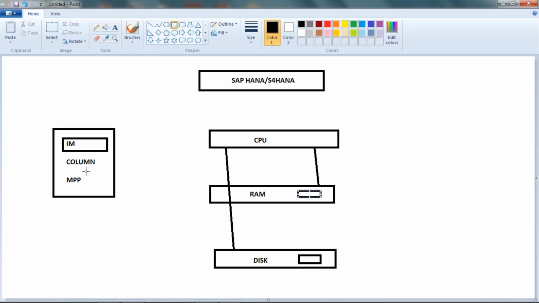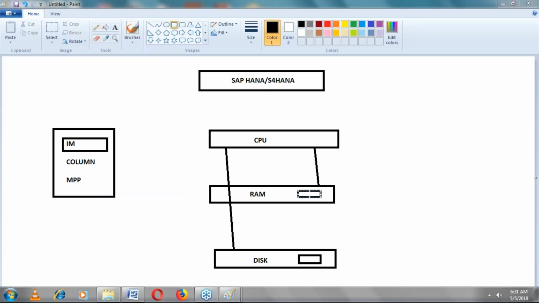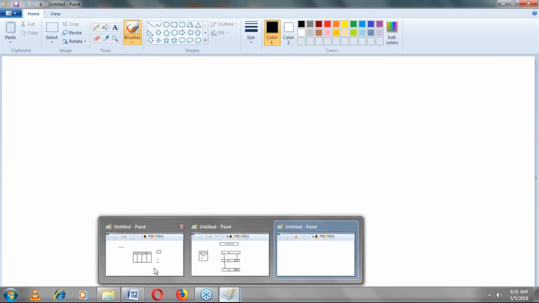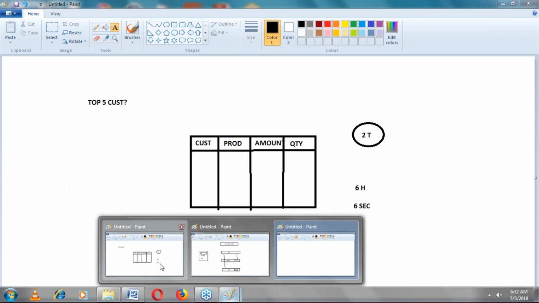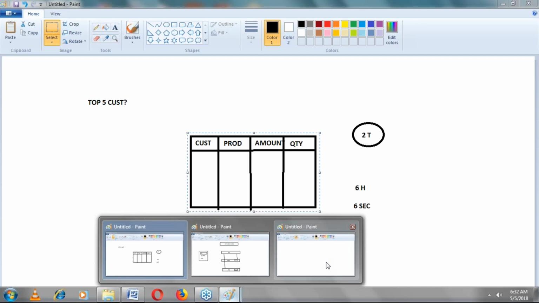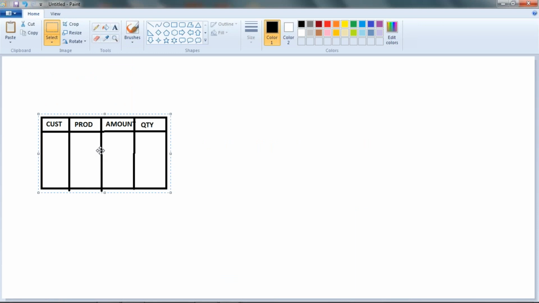Then we will try to understand column orientation. I am taking this table. This is the table. We have multiple rows.